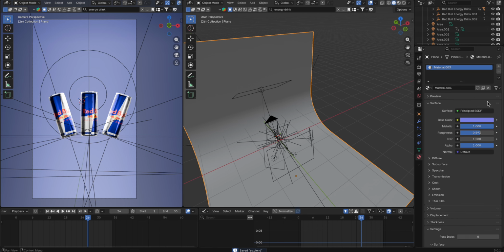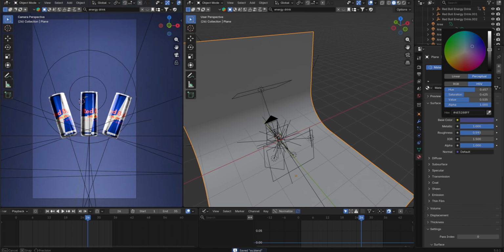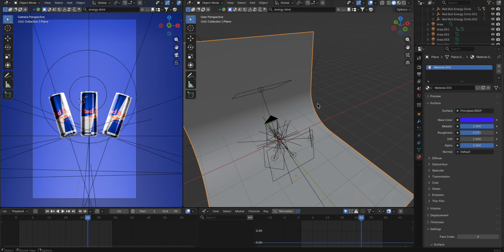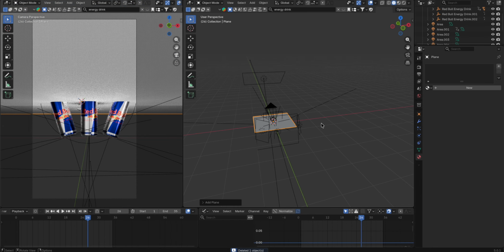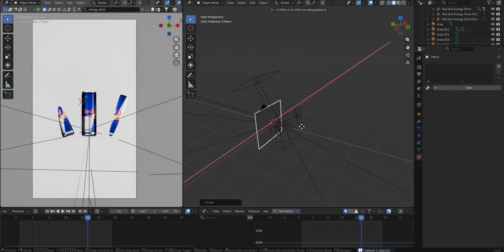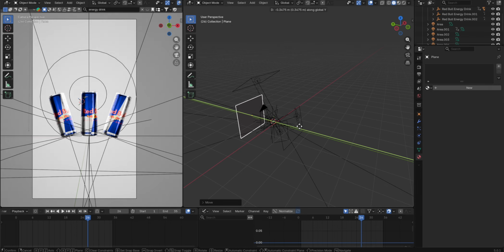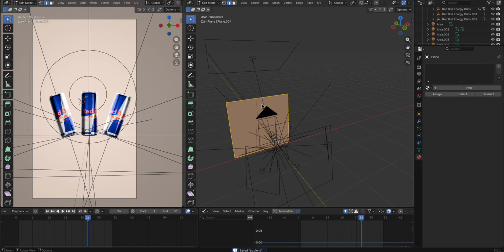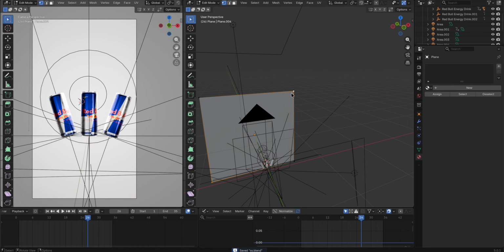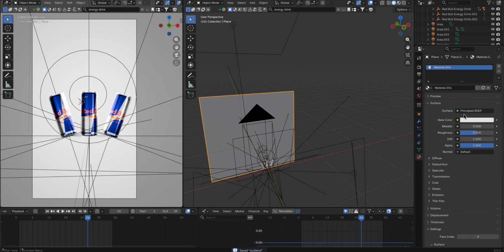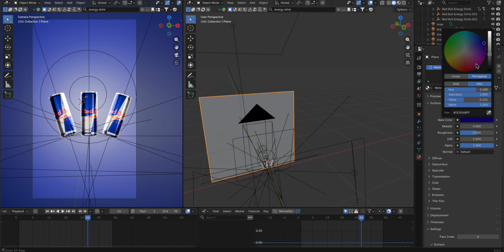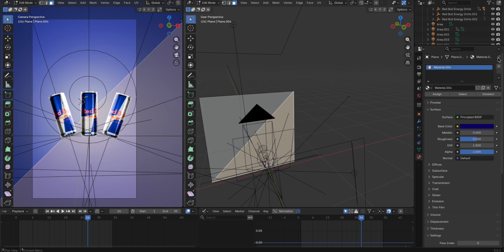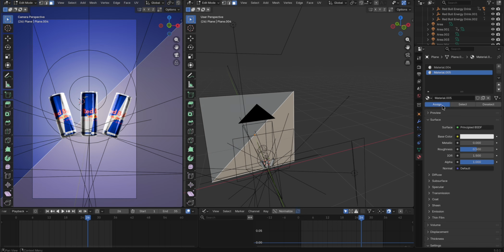Now I want to make this a bit more interesting, so maybe make it a bit more bluish. What we could also do is, let's delete this. Let's just add a plane, just like that. Push it to the back. What I could do is I'm gonna join these together. I'm gonna add two materials. So one of them is gonna be blue, like this. We're gonna add a new material, new, then assign.